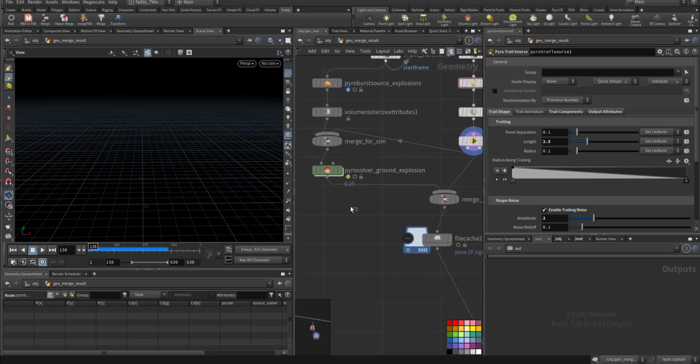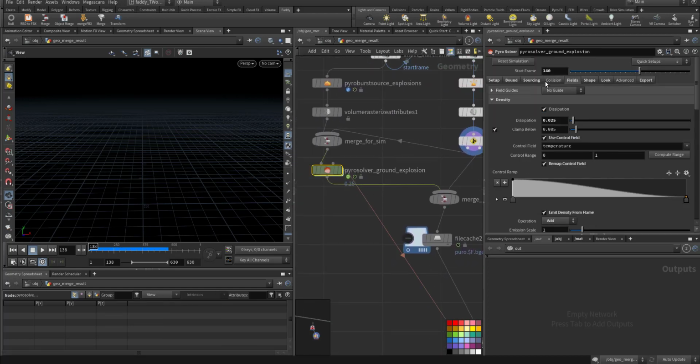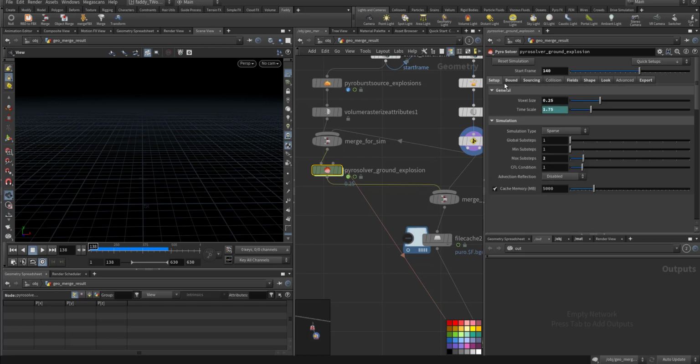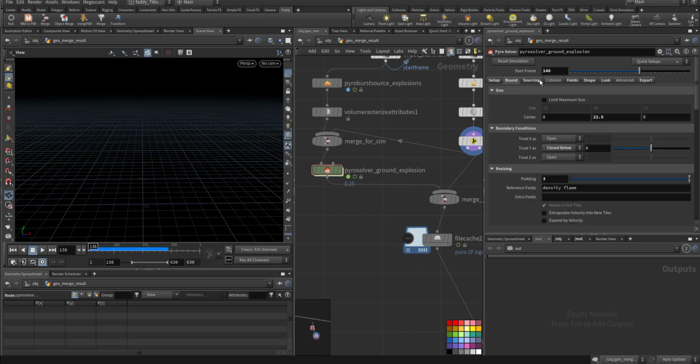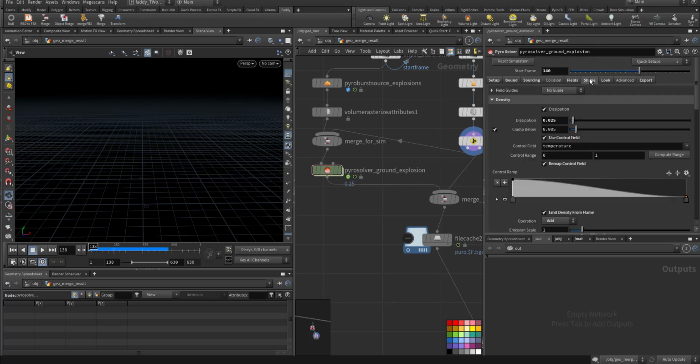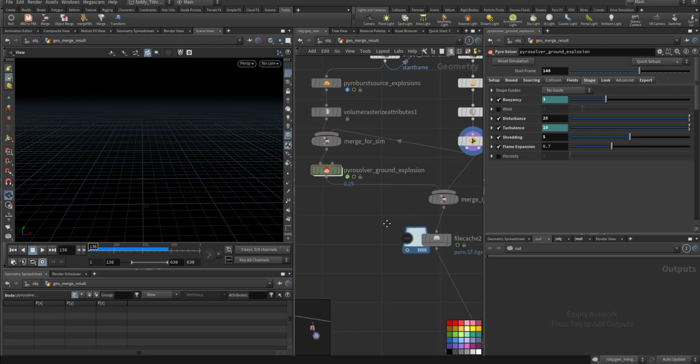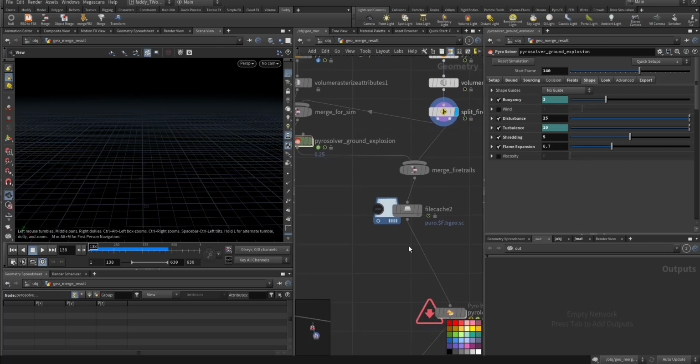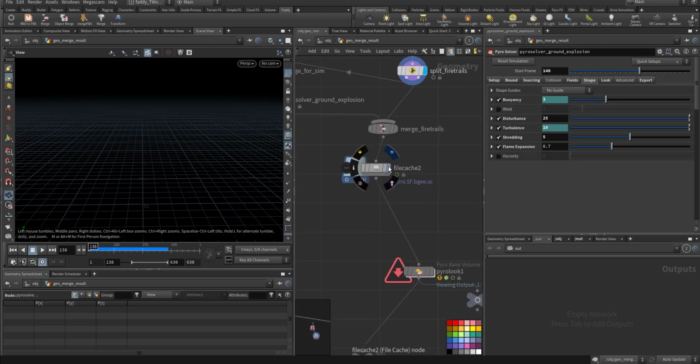Then I started the frame at 140, dissipation very small, 0.25 should go down, but I didn't bring it down because it will take ages to finish. Close the boundary, the sourcing, all the default setting, and the shape. I didn't add wind because I want something in the background to fill it up. Then I cache it.